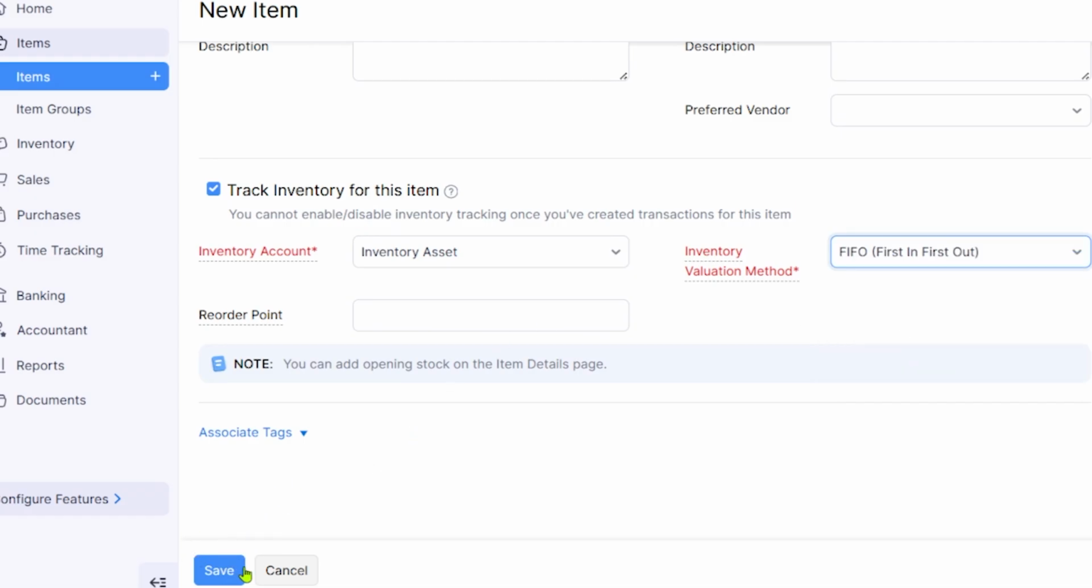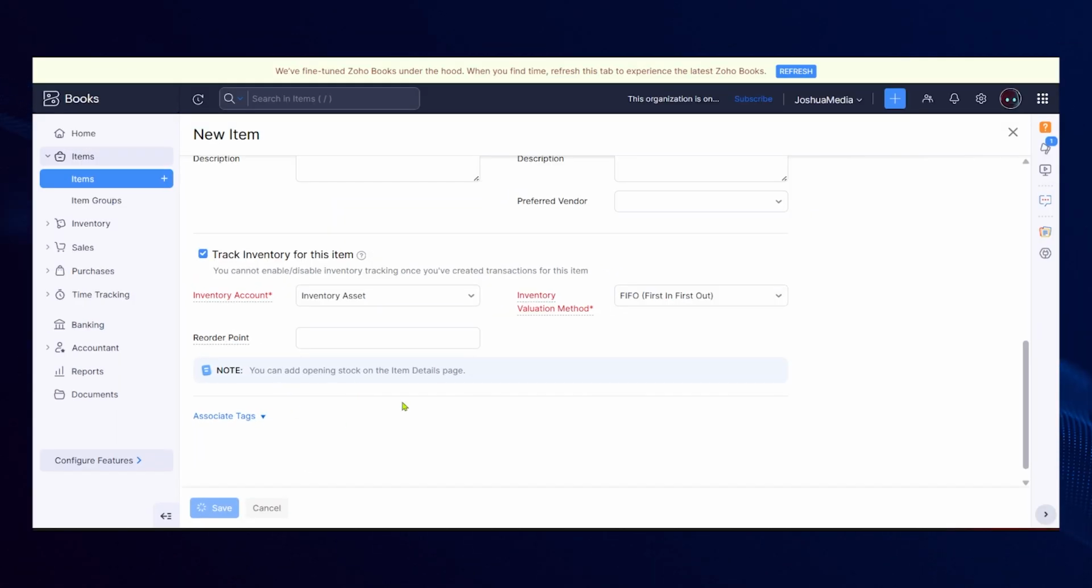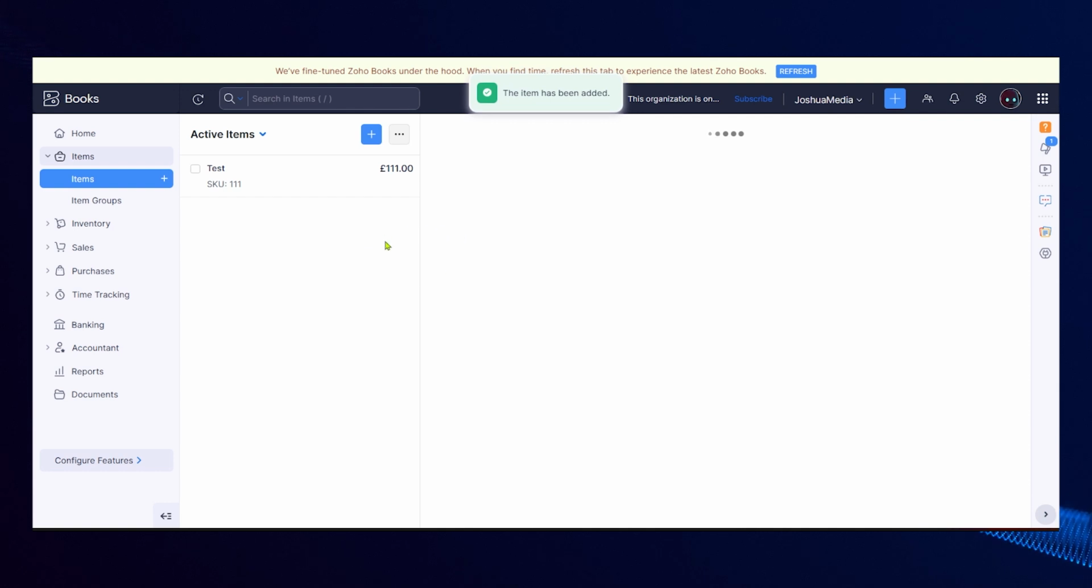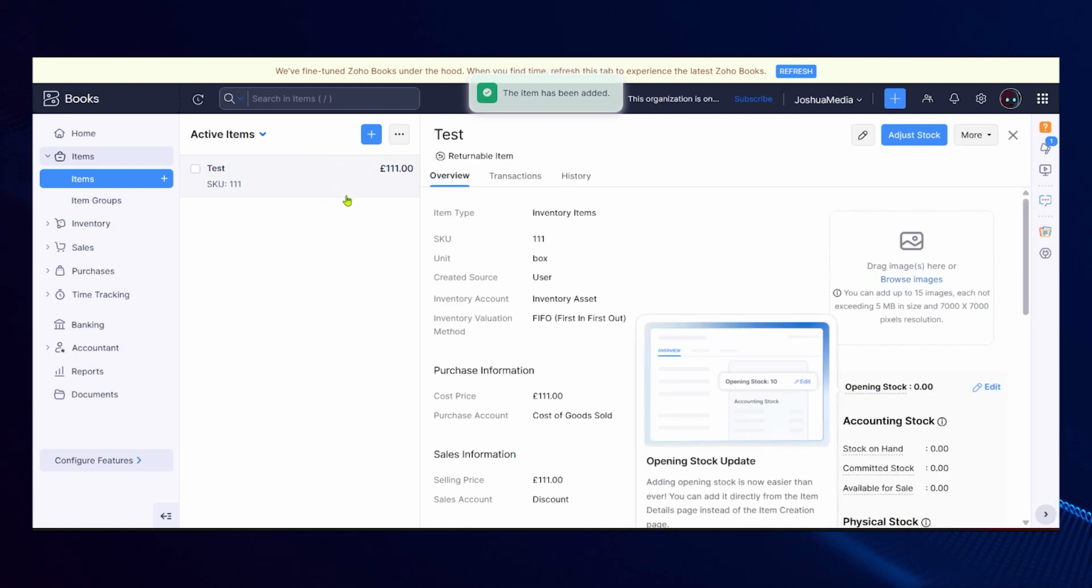Regularly updating and auditing your stock through Zoho Books can lead to better inventory management and in turn might improve your business's overall performance. So go ahead and start adding your new items today. And there you have it, a straightforward method to add stock in Zoho Books.